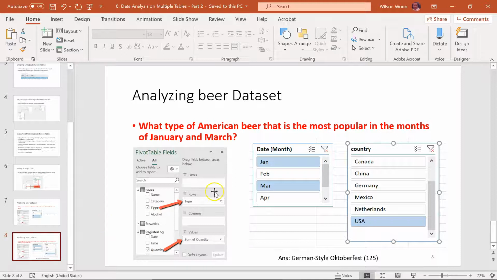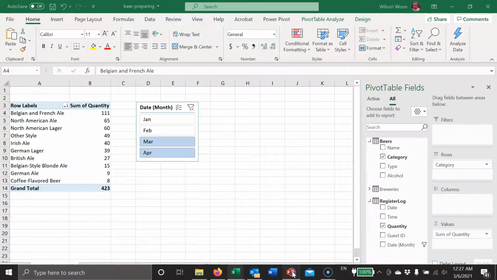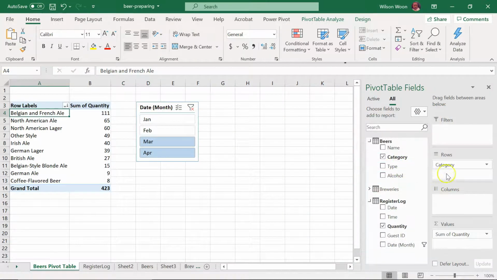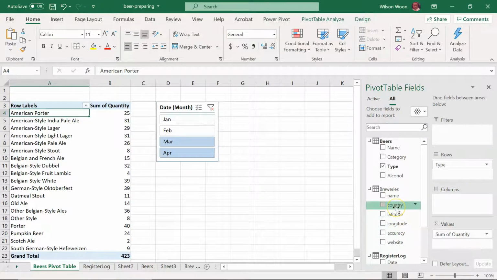The next question that we'll try to tackle is, what type of American beer is the most popular in the months of January and March? Now we are focusing on the type. We are no longer interested in the category, so let's drag the type into rows. Since we are focusing on American beer, the breweries have to be located in the USA. So let's turn this column into a slicer.